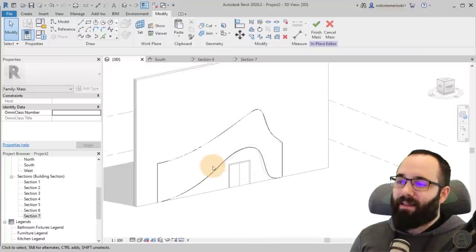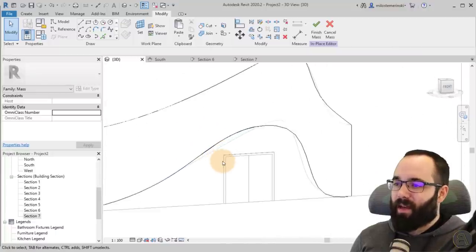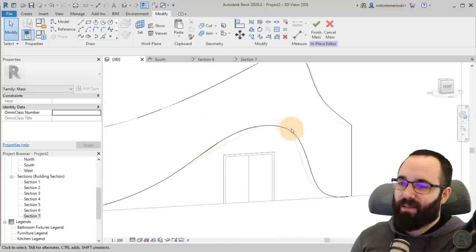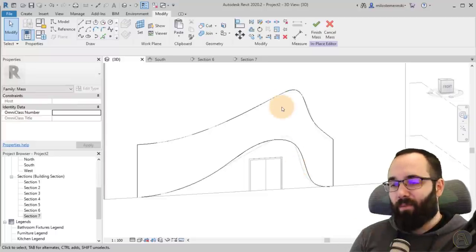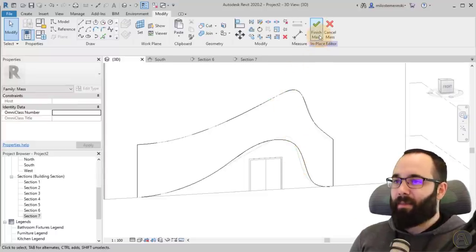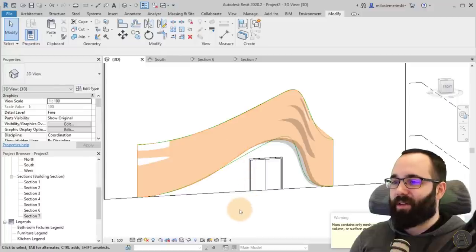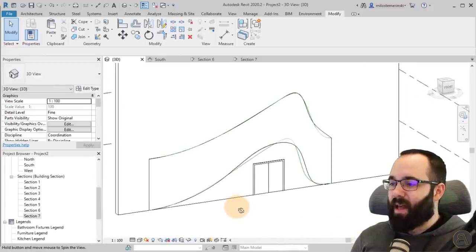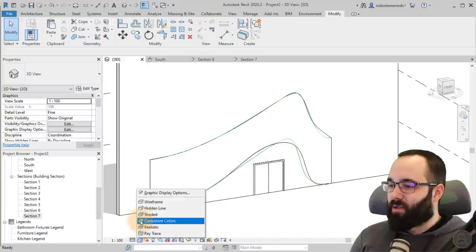Now it might not be that visible at the moment, that's okay. And as you can see here, it's not following the lines perfectly. So you would have to add more profiles to have it follow everything kind of perfectly, but for now I think this is okay for this kind of simple demonstration. And then what you want to do is let's go here to shade it.